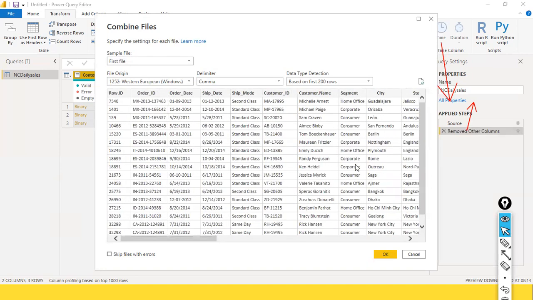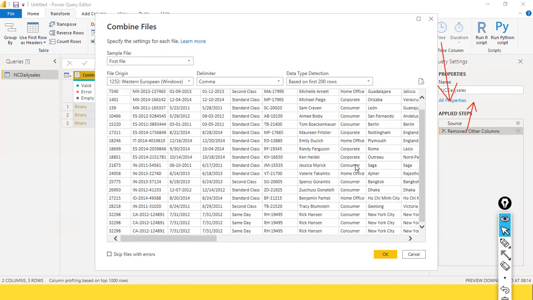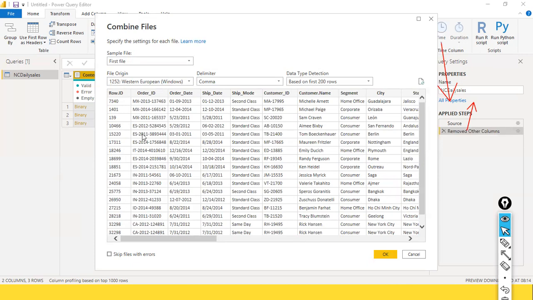This just gives you the preview, the gist of the data, not the entire data. Currently we are in the preview window. Remember this. And then we have a beautiful feature called skip files with errors available here. This is very much helpful.